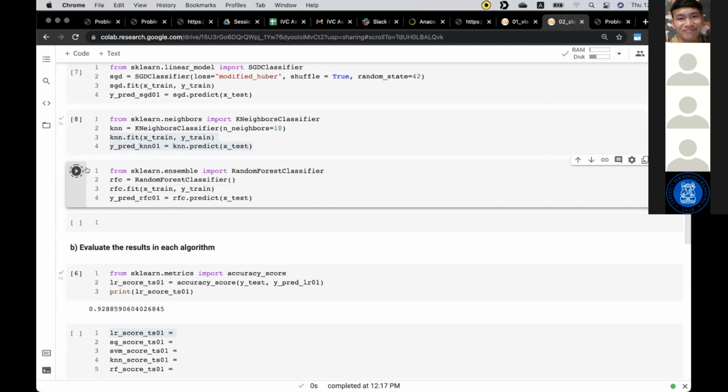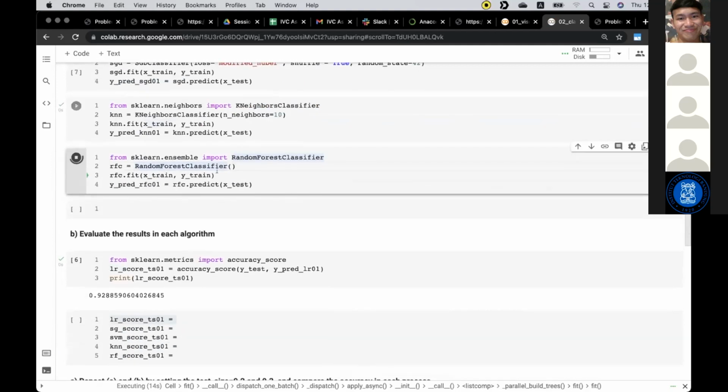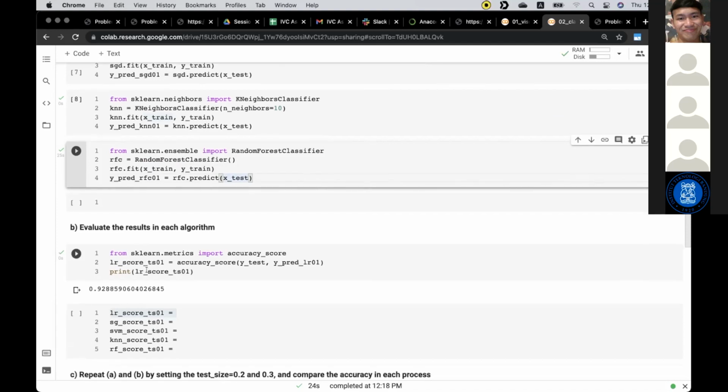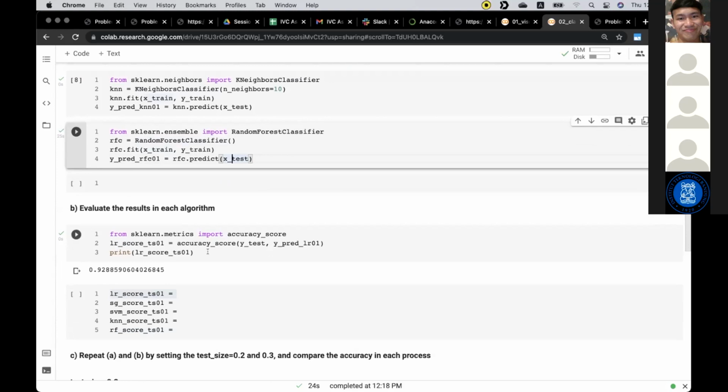You can see you have the similar steps. First you import the model: logistic, SGD, k-nearest neighbor, random forest, and then you fit with X train and y train. X train is the magnitude, and y train is the class of the object, star or galaxy. And then you use X test to predict the y prediction, to predict the class of X test, and then you find the accuracy here. That is how you can evaluate the accuracy of each algorithm.